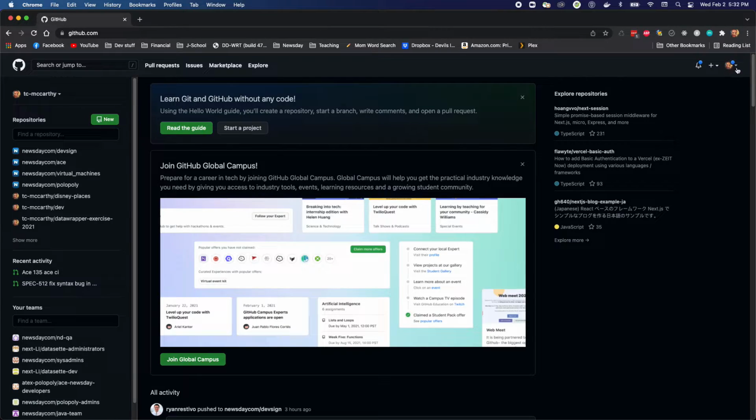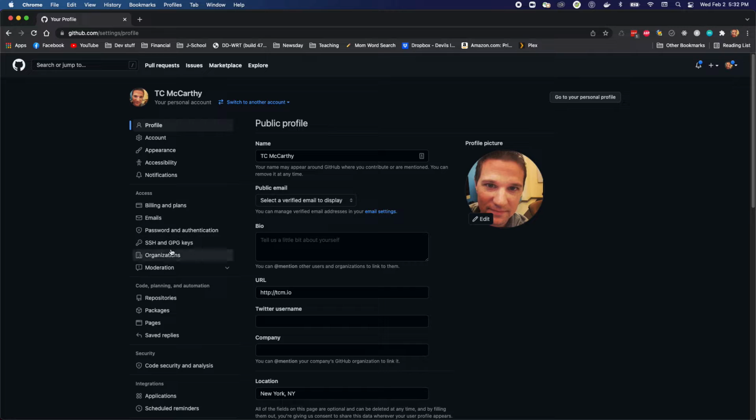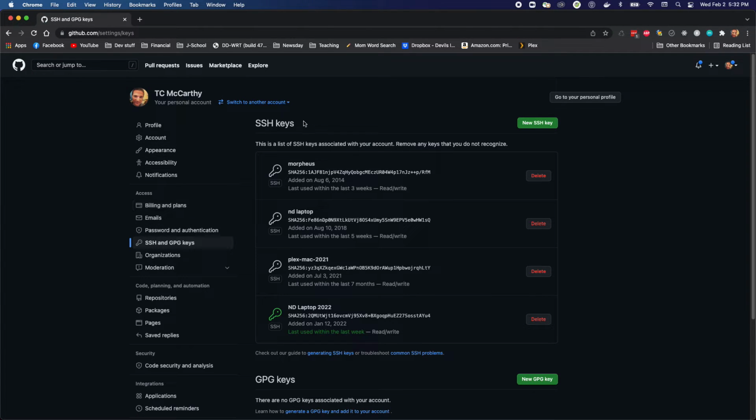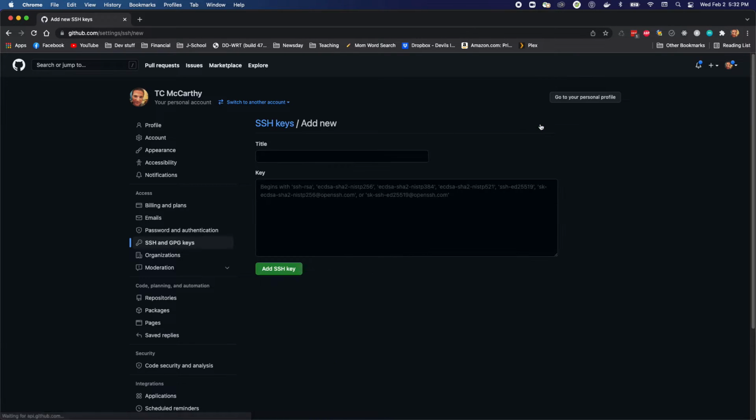And in the top right-hand corner, you're going to see whatever your avatar is. In my case, it's my picture. I hit the drop down and I go to settings. And inside of settings, I click on SSH and GPG keys. And under SSH keys, I hit new SSH key.